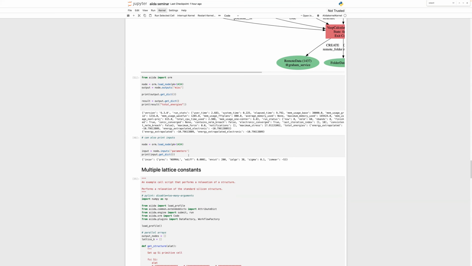And I could also query input files in the same way. So for example, if I load the same node, but now I look at the parameters object, this will show me the input files that were used.